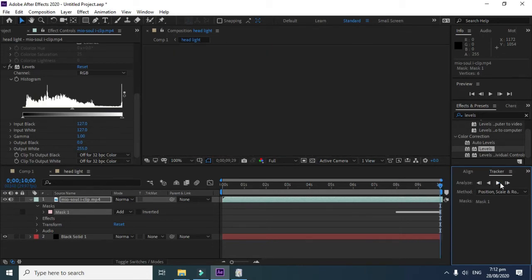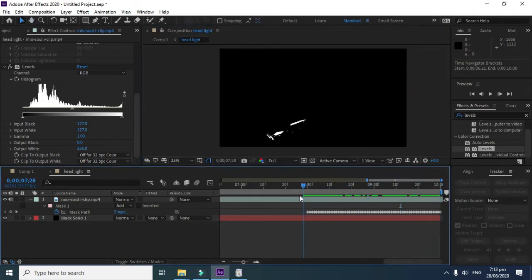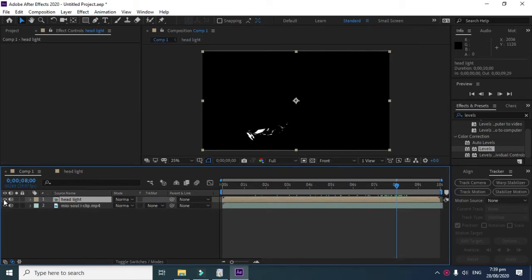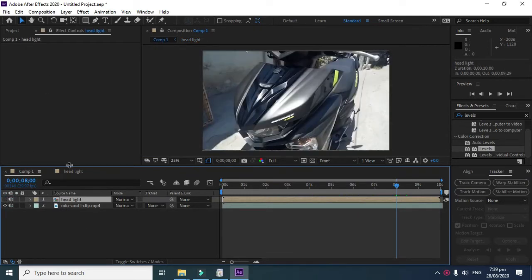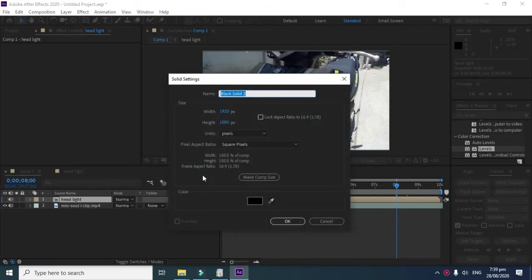This headlight composition will be used as the source of the light. Now, let's hide the headlight pre-composition. We don't need it visually. All we need from it is the location of the source of light. Next, let's add new solid layer. Name it as lens flare.